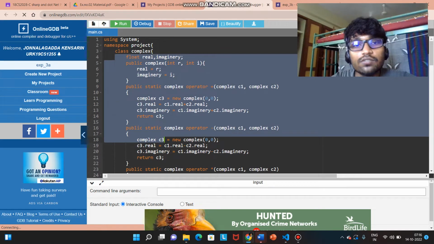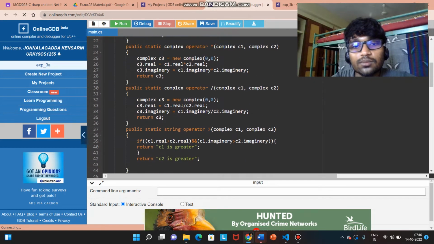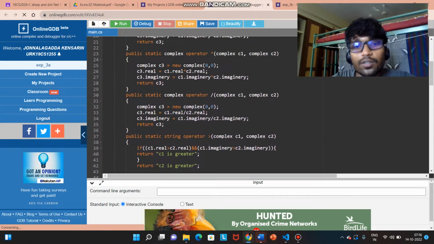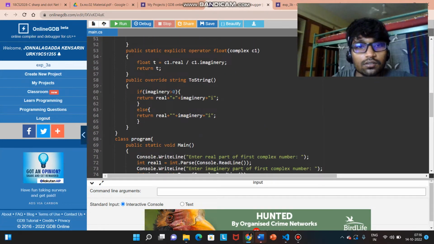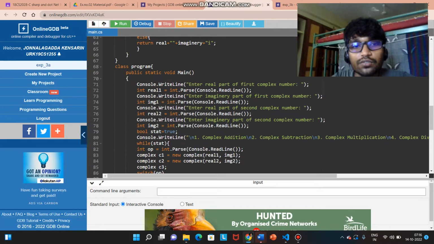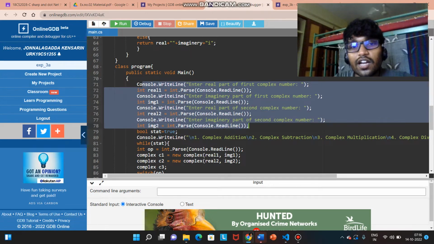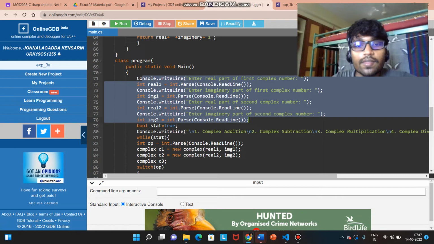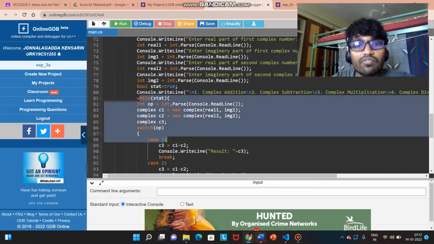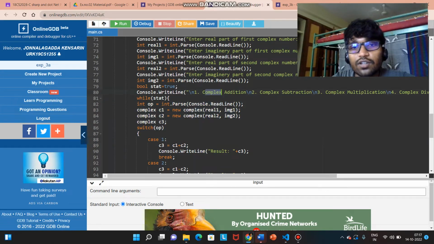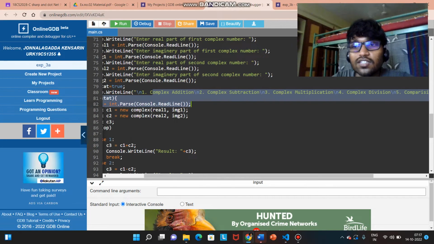This is a complex operation we are going to perform: plus, minus, and arithmetic operations, and relational operators like greater than and less than. We'll start from the main function. We are reading the input from the user, the real and imaginary parts of both complex numbers. We'll be getting 4 values, and after that we have an infinite loop. These are the functionalities given to the user: addition, subtraction, multiplication, division, comparison and casting as well.